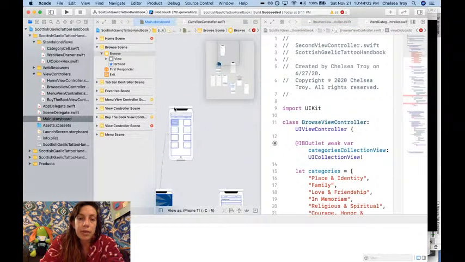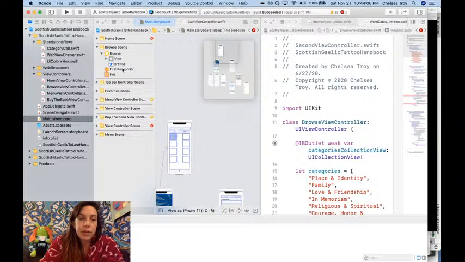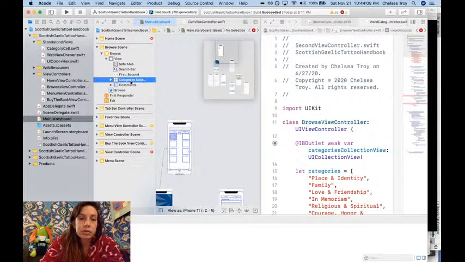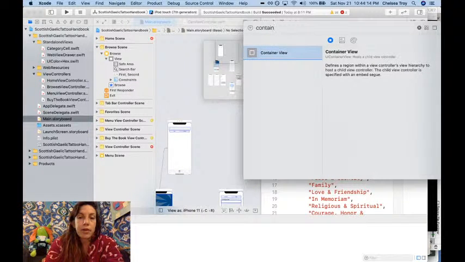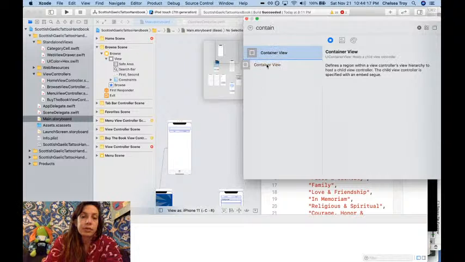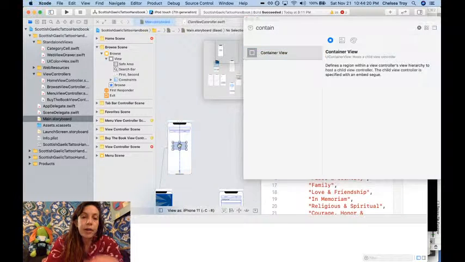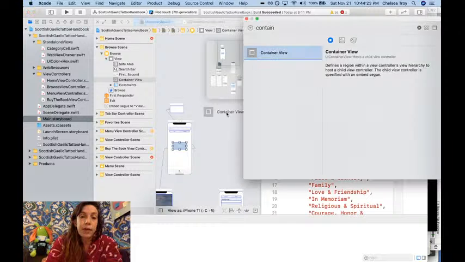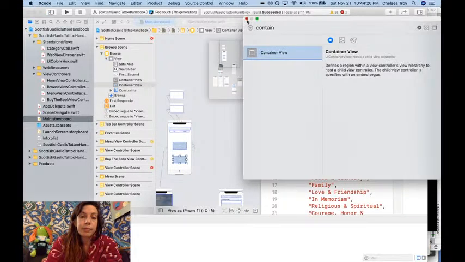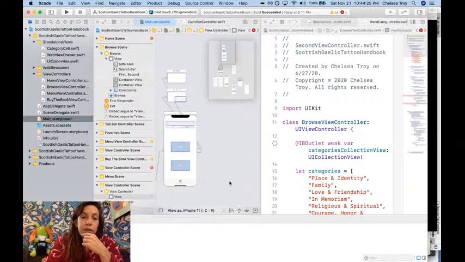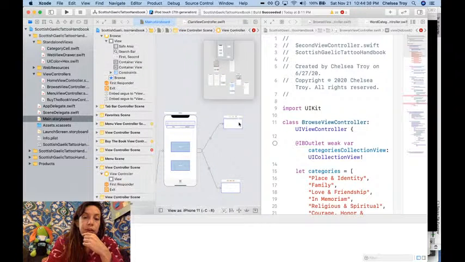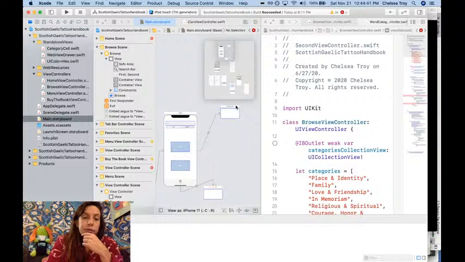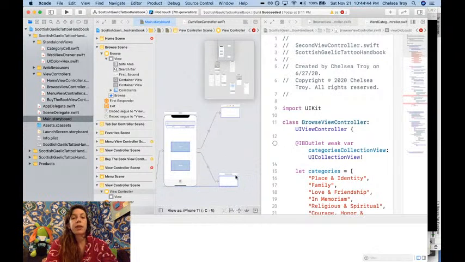I'm going to do something a little bit sneaky here, which is that I'm going to go get my collection view and I'm going to cut it. I'm going to go then and get a container view and put it where that used to be. I'm actually going to get two of them, like that. So what that's going to do is give me these two views, which I'm then going to use to make my two different scenes that we can have on this page.